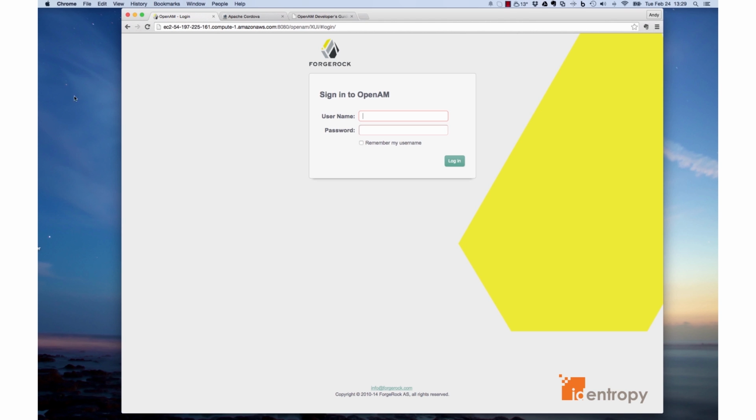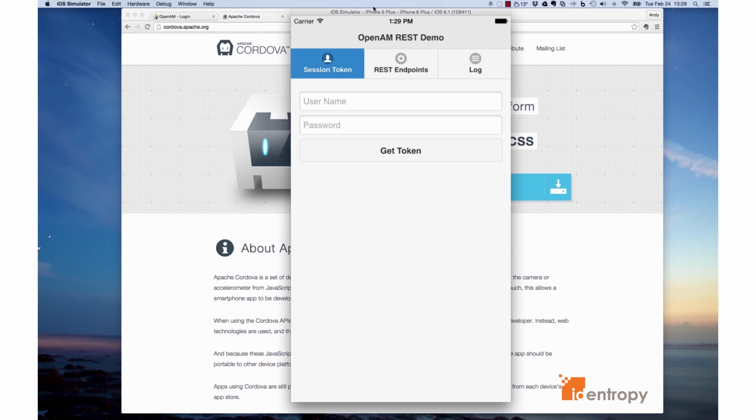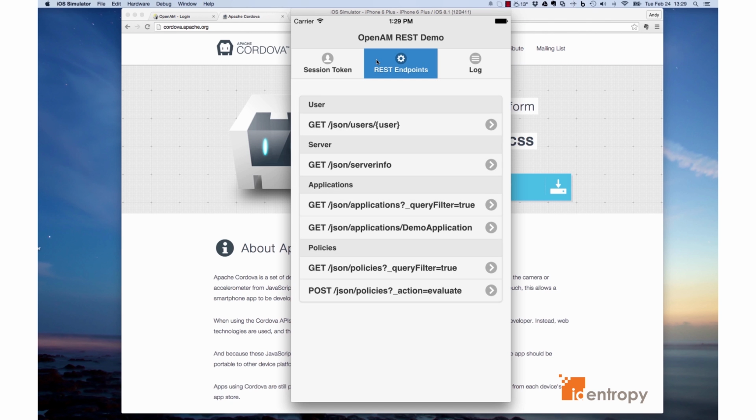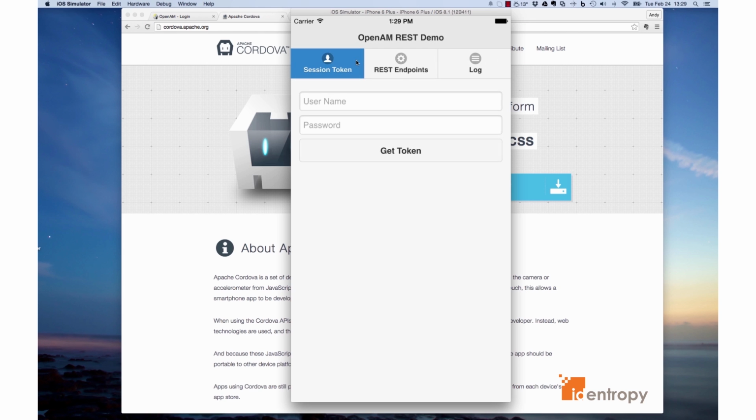To start, I've installed OpenAM on an EC2 instance, as you can see here, and I've also put together a very simple Apache Cordova mobile application, which we can see right here running in the iPhone 6 Plus emulator. You can see it's got three main tabs: the login screen to get a session token, some configured REST endpoint calls, and then a log where everything gets logged to. And we'll go through this a little bit more in just a second.